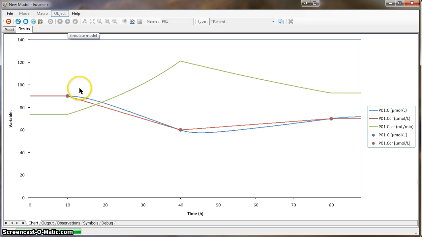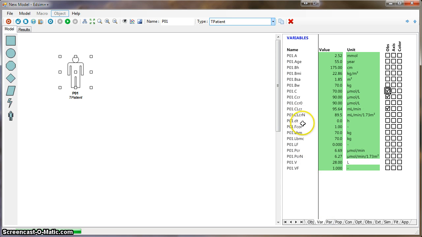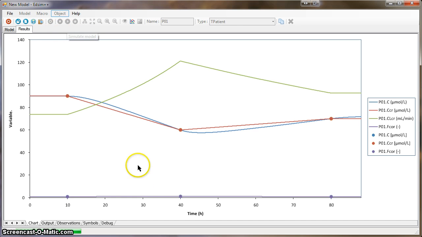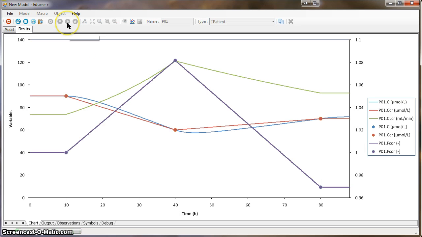Yes, you see here, now this correction has been applied, and now the predicted creatinine levels from the creatinine turnover model exactly match the observed creatinine levels. And I can show you this correction factor that we apply to the creatinine clearance. If I look at variables and I select here the F-core correction factor, which is normally 1. And if I show that as well, okay, it's a very low value, so I will move it to the opposite axis so that we have a clear view. So here you see the correction factor we applied to the creatinine clearance.